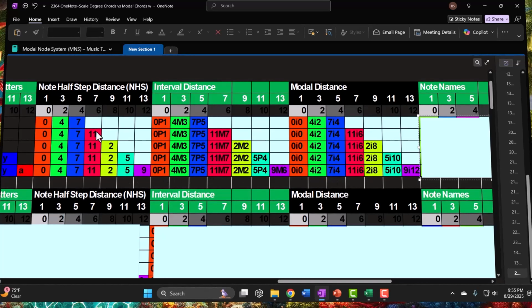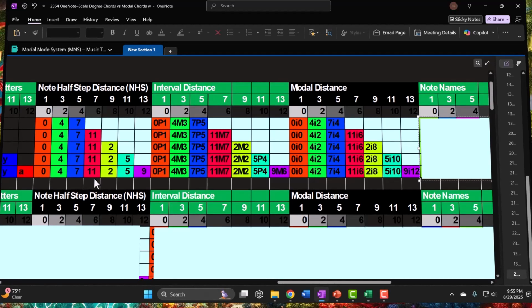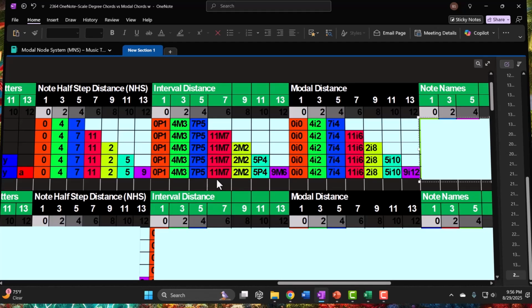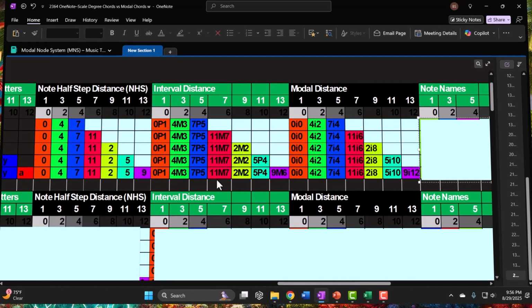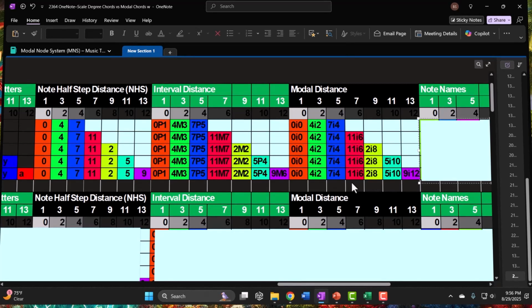So if we say we go 6 modal half steps, which is the 7th scale degree, it's going to be 11 notes up, which is punch. So punch is an 11-note away major 7, still going to call it punch, or you can call it 11 notes away from the Ionian node 6 modal half steps, still going to call it punch.